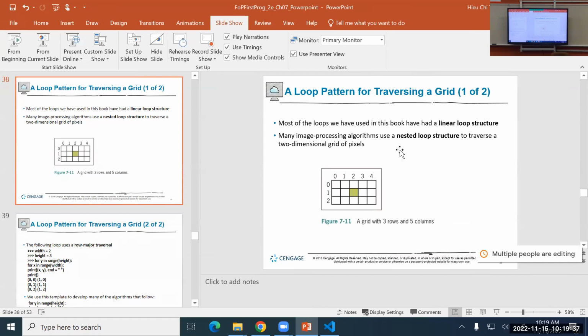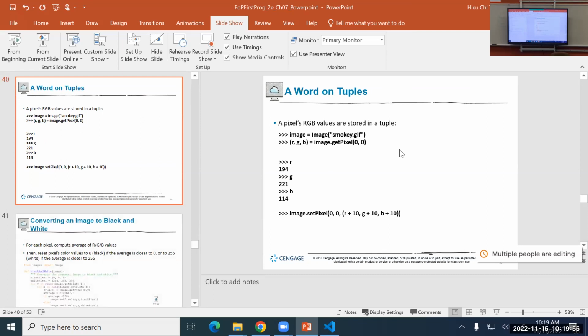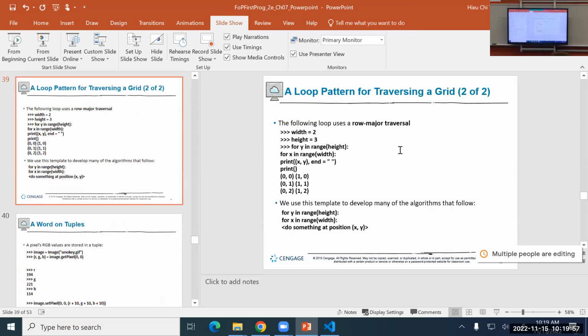For this one, you have a grid of 3 rows and the pie column here. So we have width, range, height. Yes, that is a loop. That's a for loop, right? So we have to run it on the height and run it on the width, and you can do whatever you want. For this one, you can change the color or you can do whatever you want.